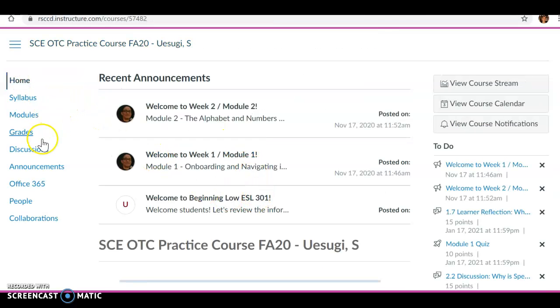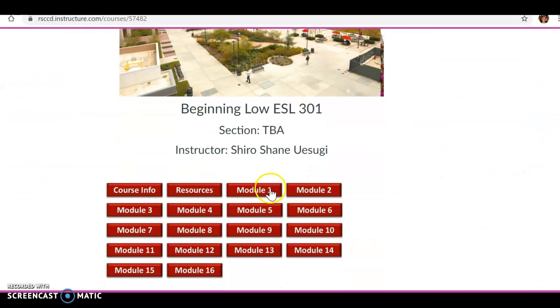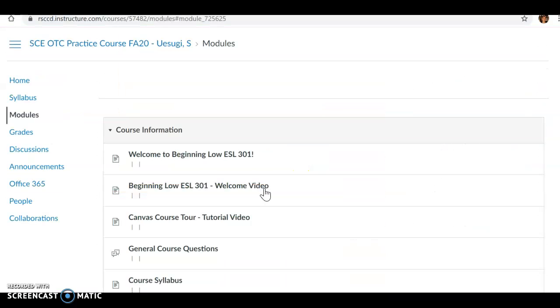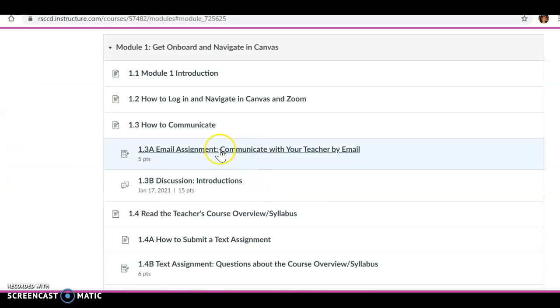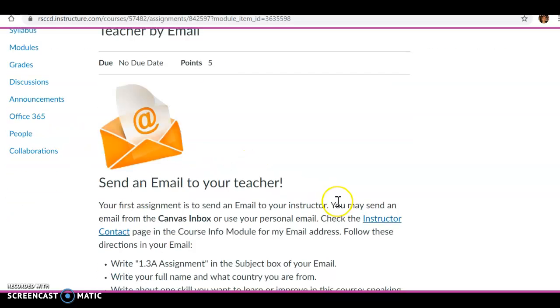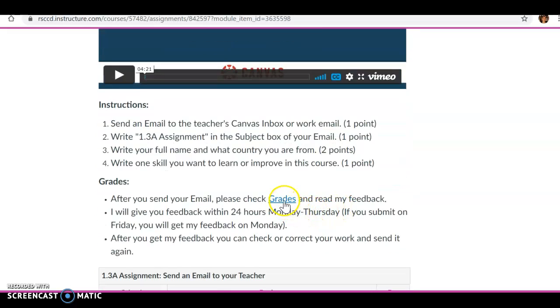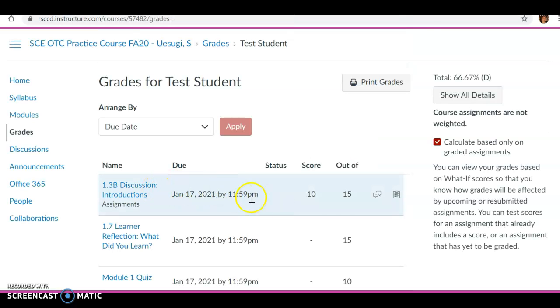I just go to the left side and click on Grades. Okay? Now, if you are on the assignment page, example, this email assignment, and you want to get to the grades, you can also click here on the side, or you can click on this link here in blue where it says Grades. I can click on this, and it takes me to the same page again.